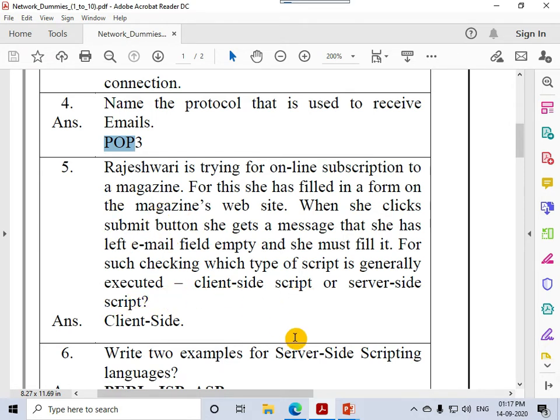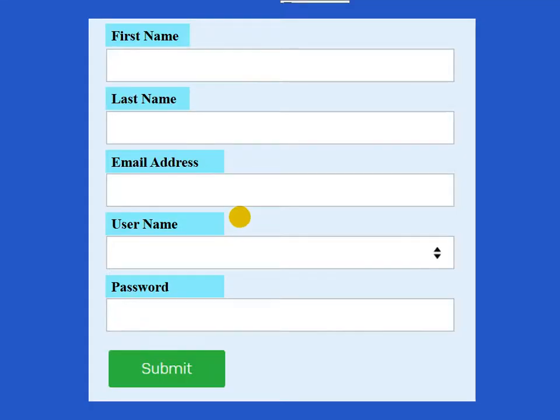Let me explain this using an example. Suppose you fill in this form. You can fill in the first name, last name, and when you fill in the email address, suppose you did not type @. After that, you type the username, you type the password. When you click on the submit button, the email address does not contain @, hence the email address is wrong. That checking can be performed in your computer. No need to go to the Google server or Yahoo server to check that, isn't it?